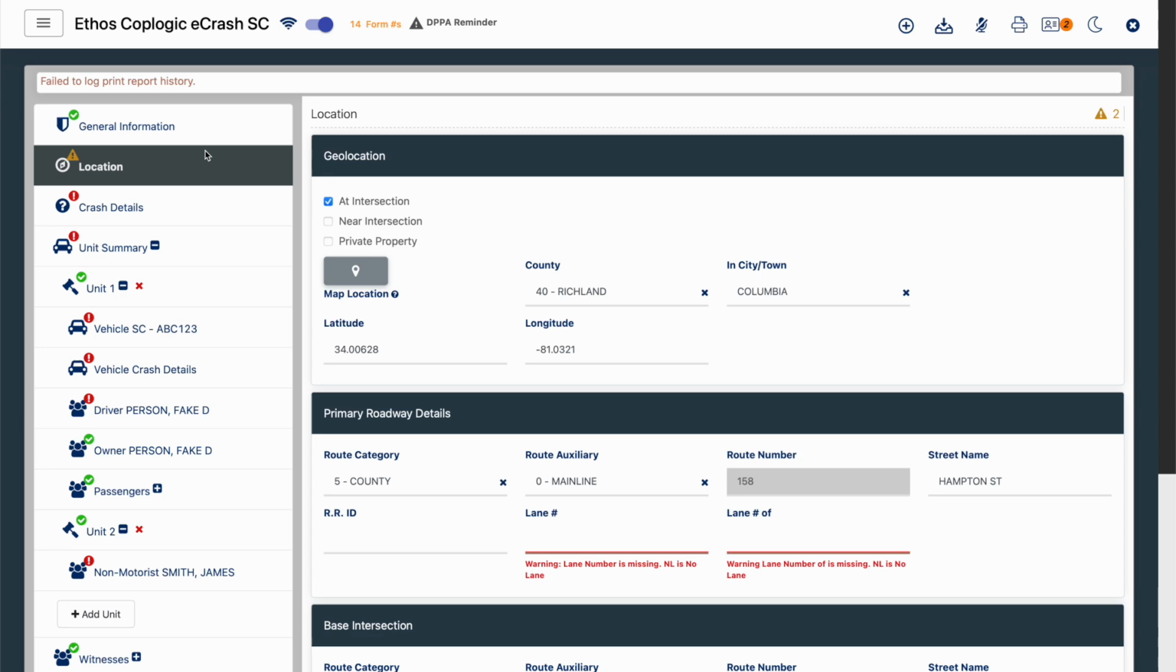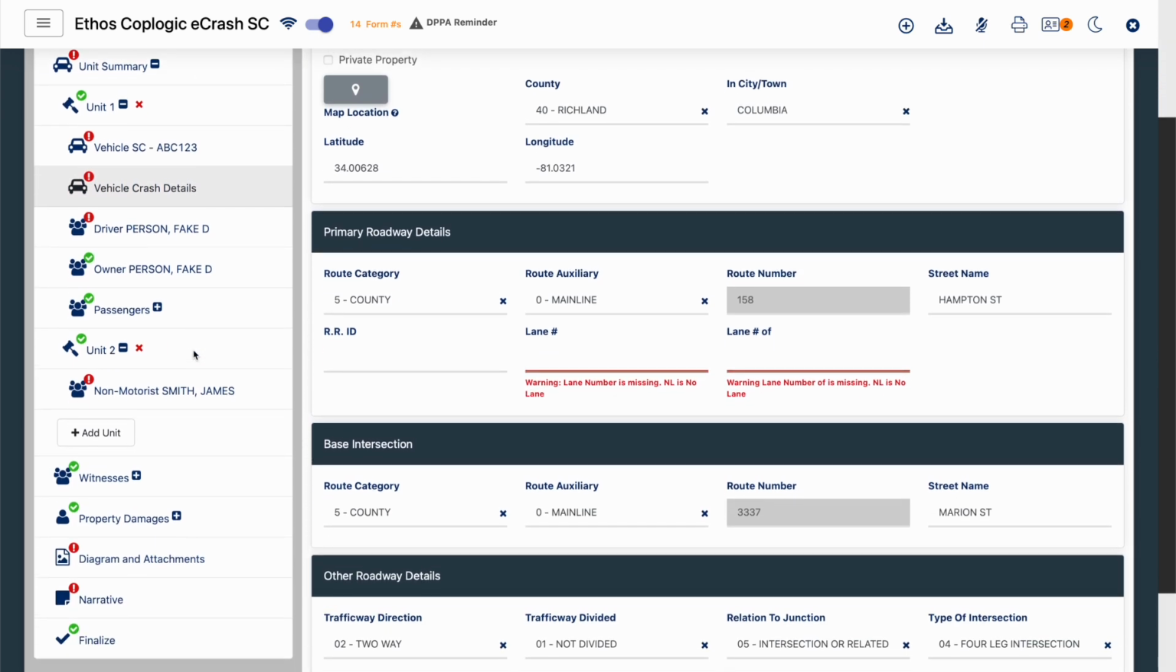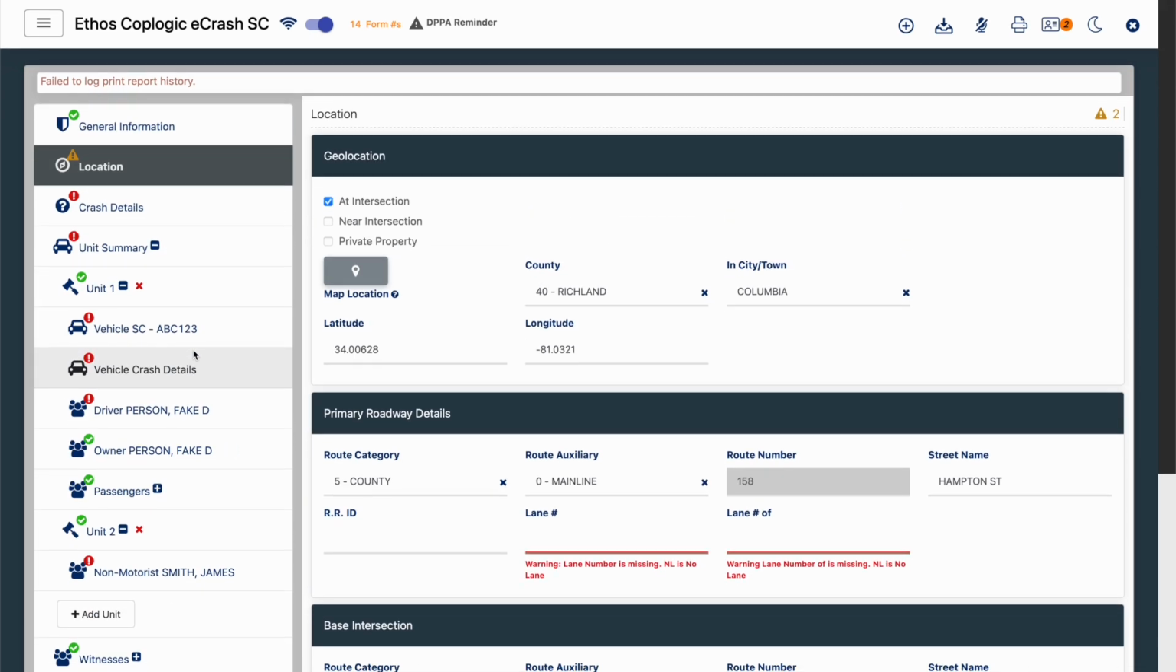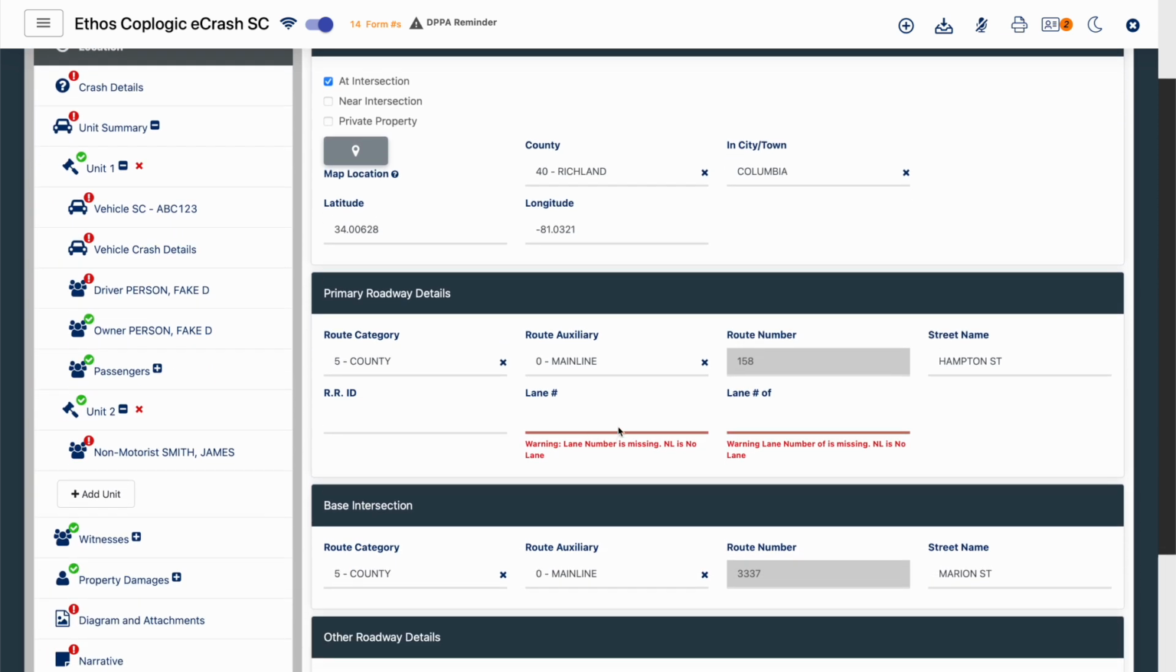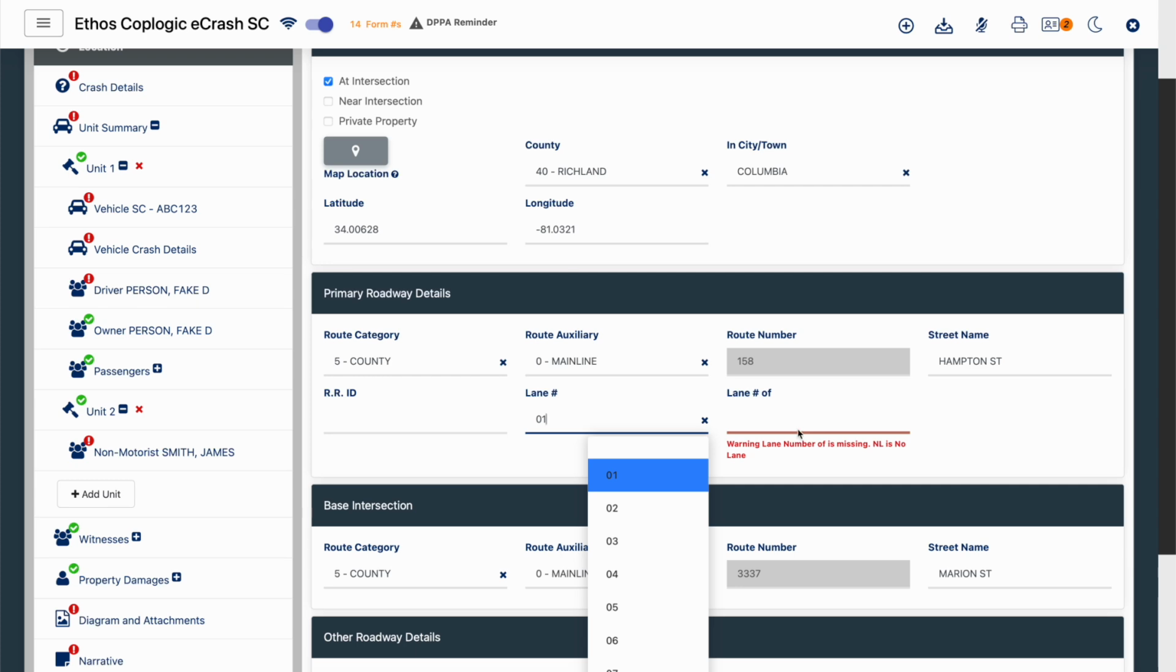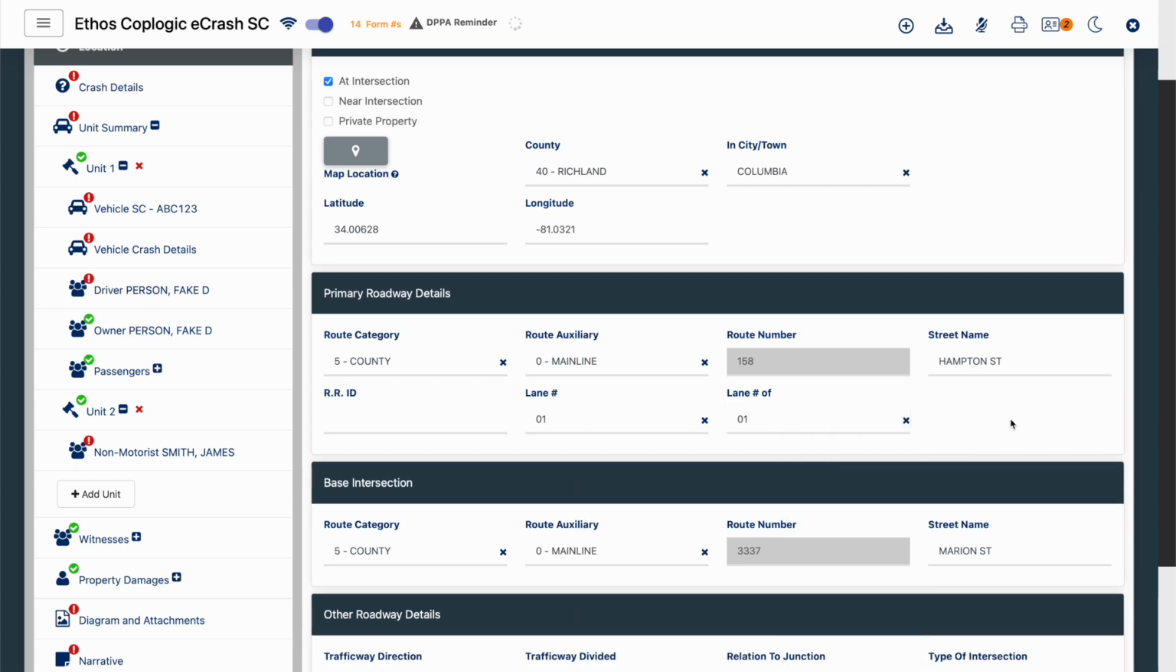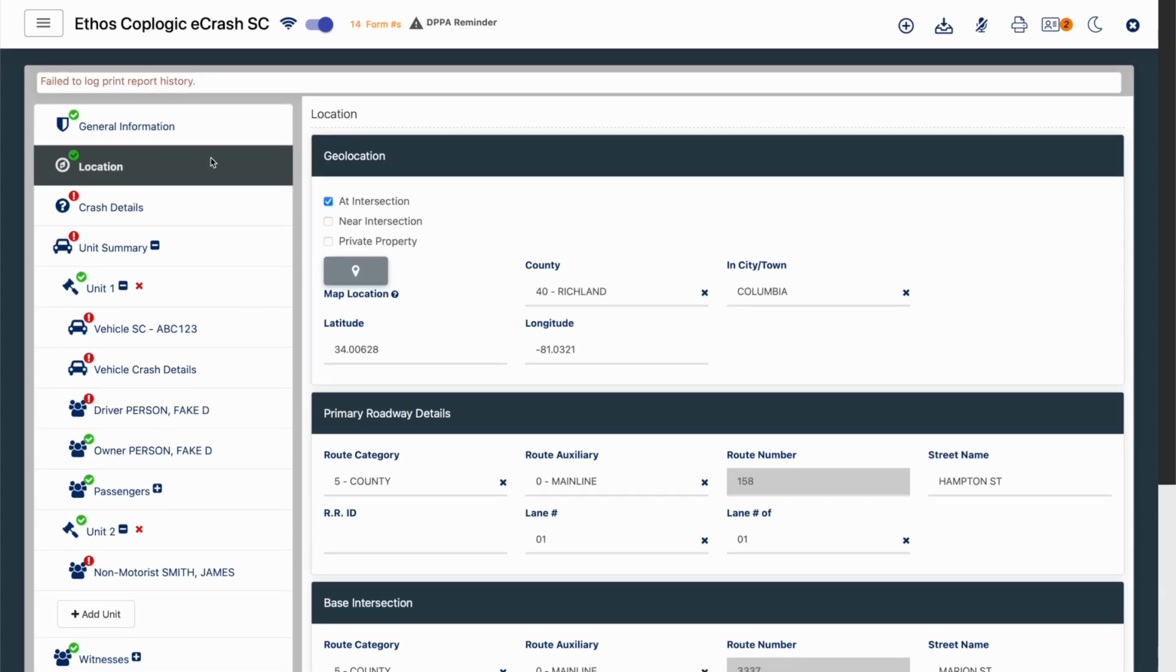I do often recommend that you fill out these sections from top to bottom. There is a logical progression to filling these out. So always start at the top and work your way down from there. So we have some questions about lanes. This is lane, we'll say 1 of 1. And all the fields have now been filled out.